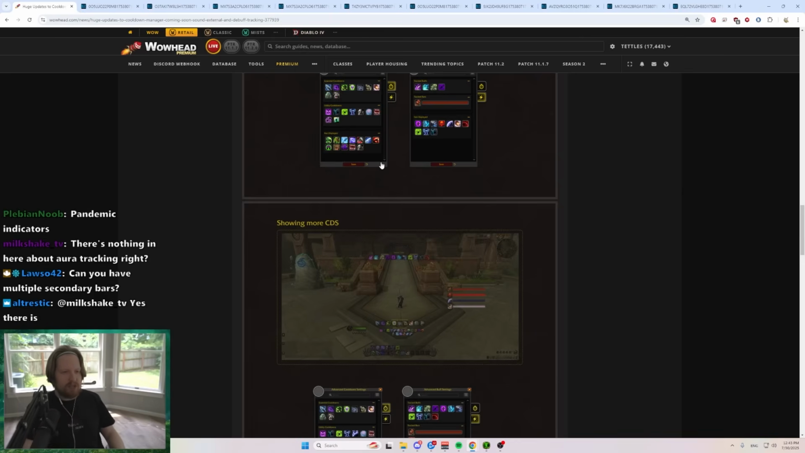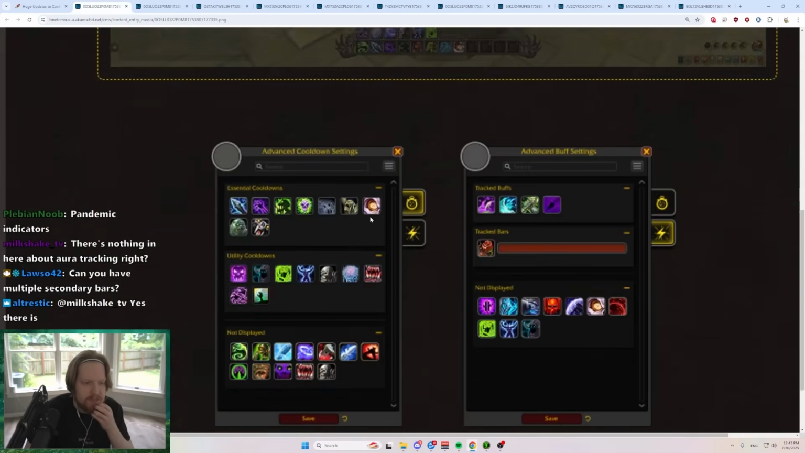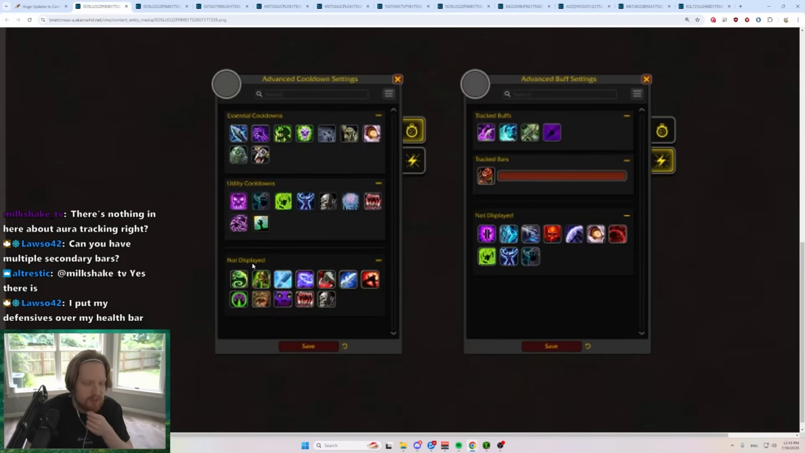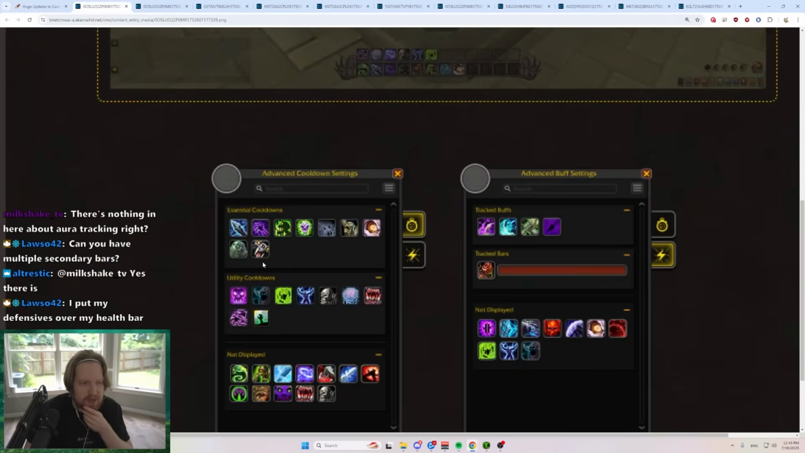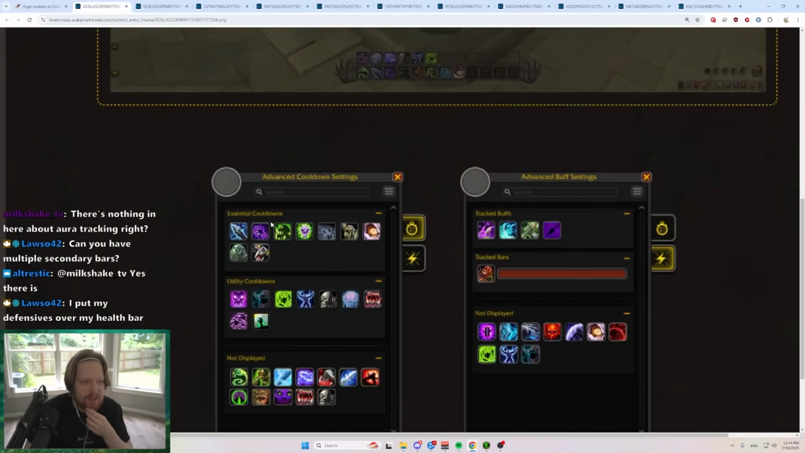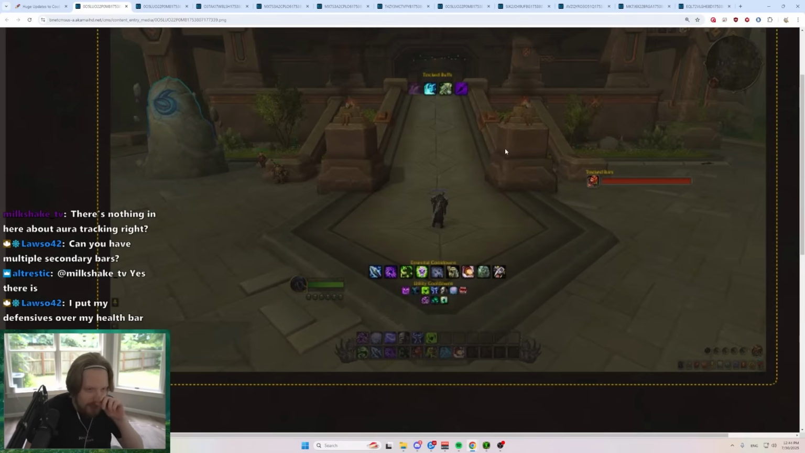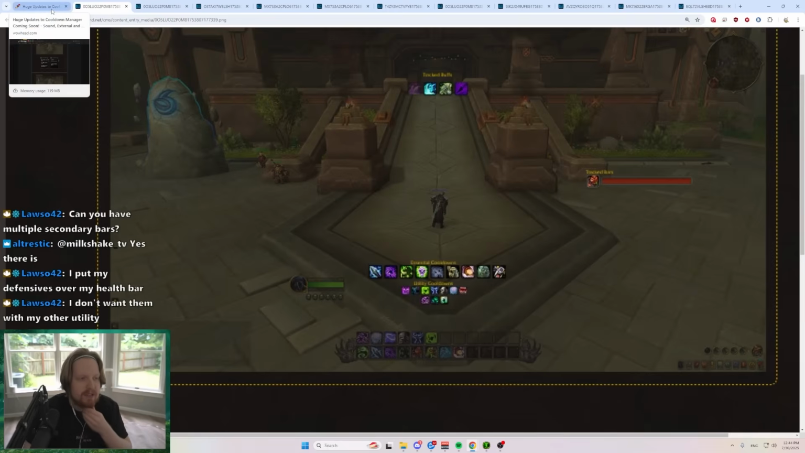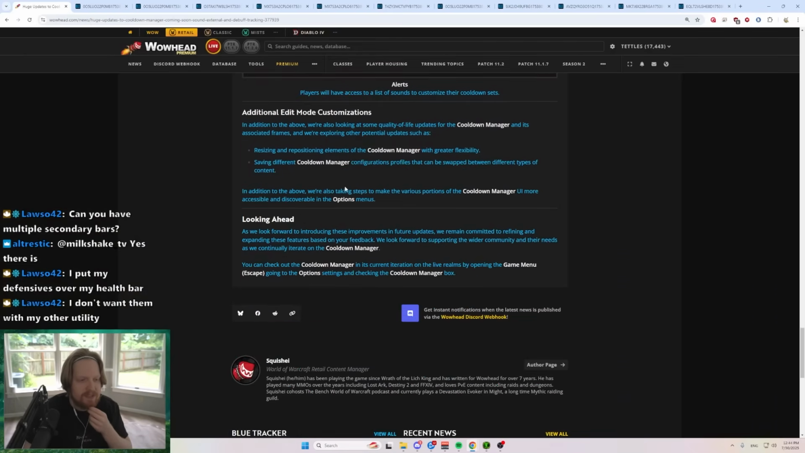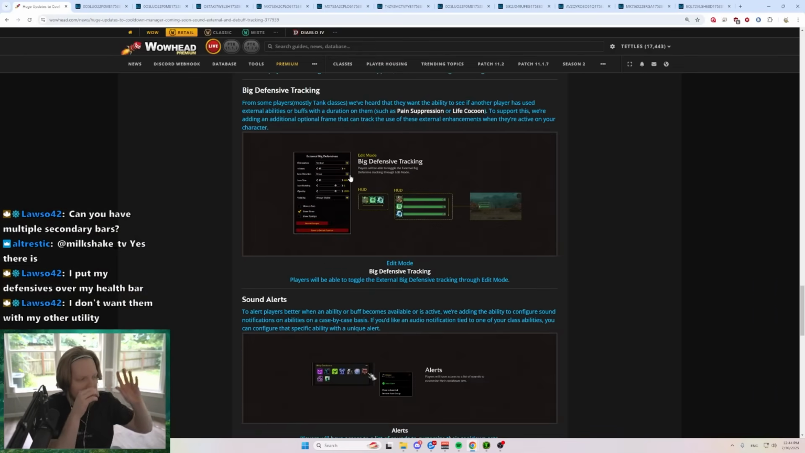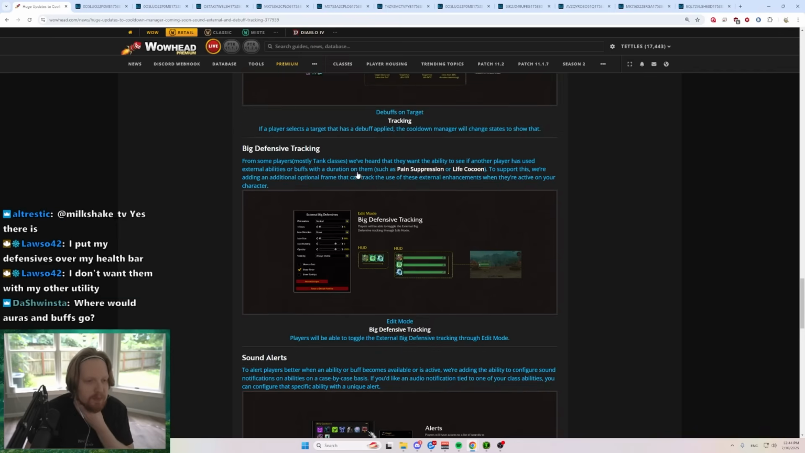Multiple secondary bars. Yeah, it seems like right now there's only very specific bars, where it's essential cooldowns, utility cooldowns, and not displayed. I think if there were further customization, like adding a different essential cooldown bar and stuff like that, that would be nice. Yeah, like defensives. If you want defensives and utility and have them on separate bars, I think that's a good way of looking at it too.